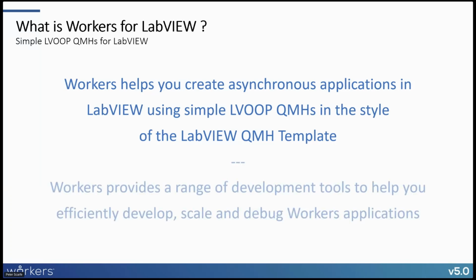Workers provides a range of development tools to help you efficiently develop, scale, and debug Workers applications. No one wants to spend more time than they must turning their ideas into a realized solution. And it is the goal of Workers to make building asynchronous applications in LabVIEW as simple as possible, even for developers that do not have any object-oriented LabVIEW experience.